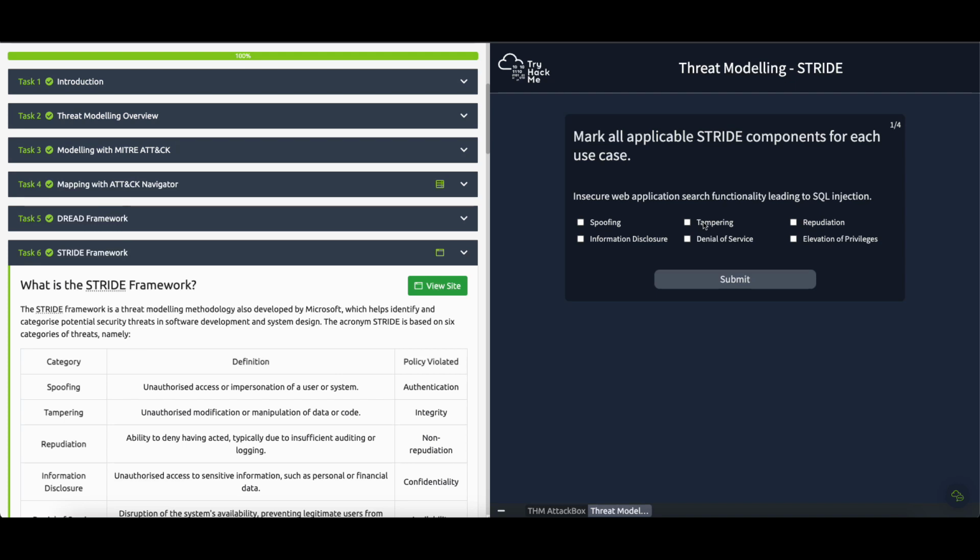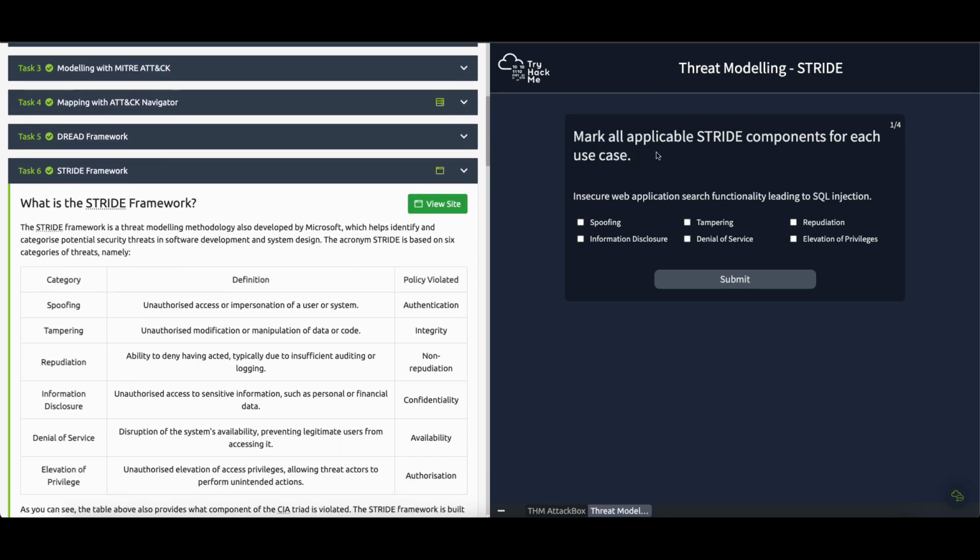Insecure web application search functionality leading to SQL injection, and we will mark the applicable STRIDE components for each use case. For this one, it is tampering, which is unauthorized modification or manipulation of data or code. It might happen because of SQL injection.